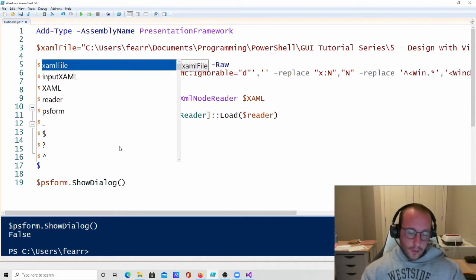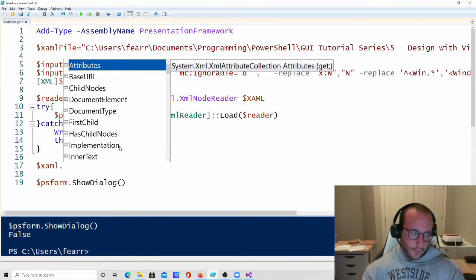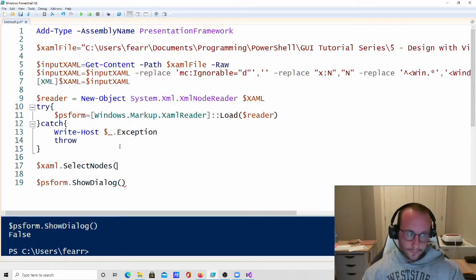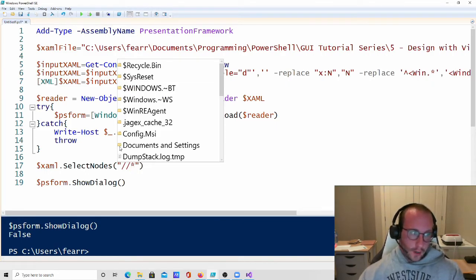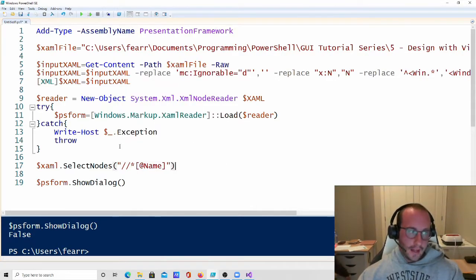So what we're going to do here is XAML dot SelectNodes, and we're going to select the specific nodes. We're going to do our double quotes, and a //*, then an open and close square bracket with an @ symbol and then name. So we're going to be grabbing everything that has a name, and then we're going to do a ForEach-Object, which we've seen in the last video, with the pipe.